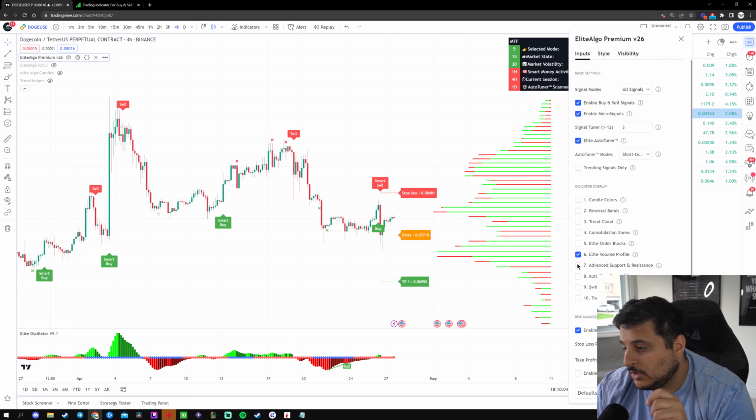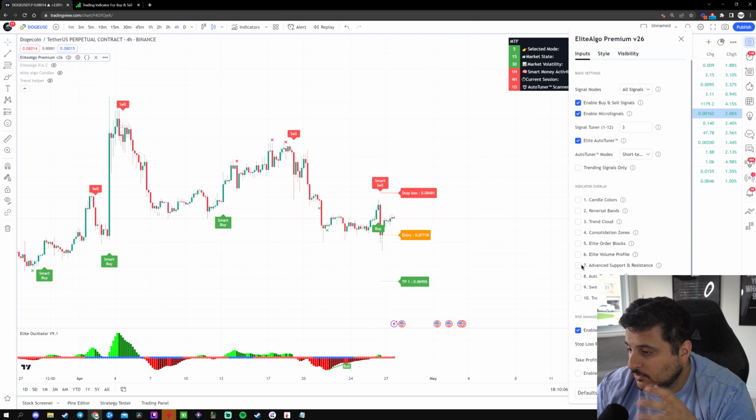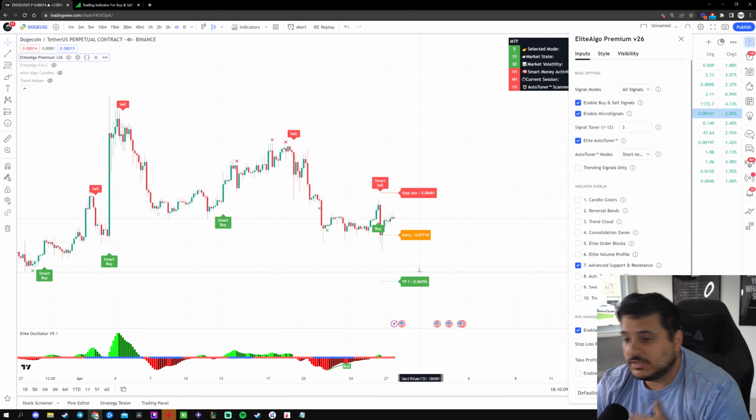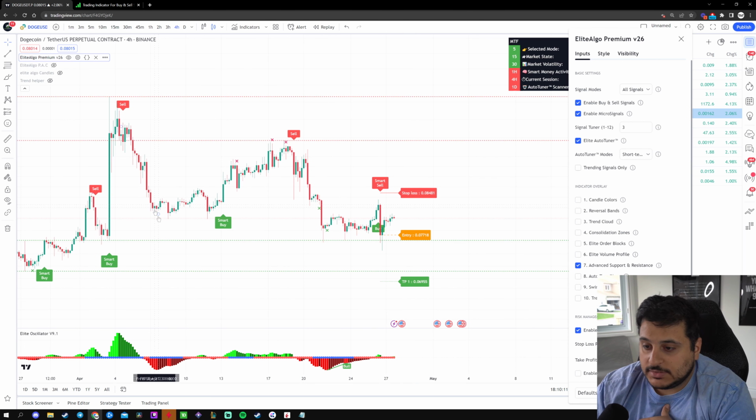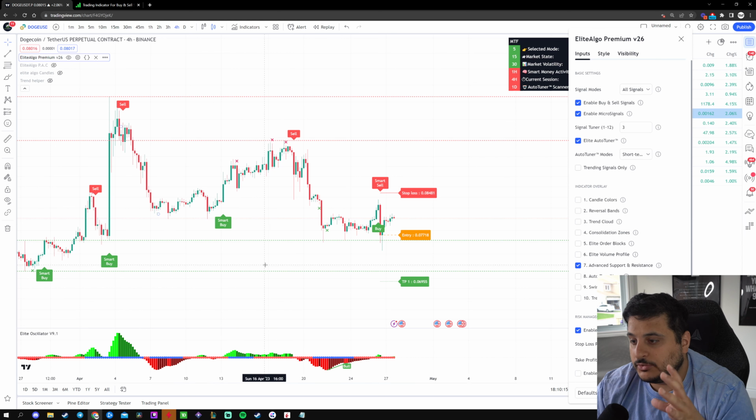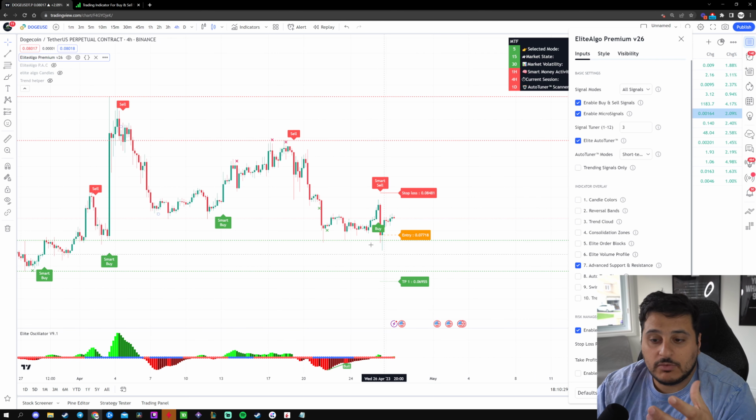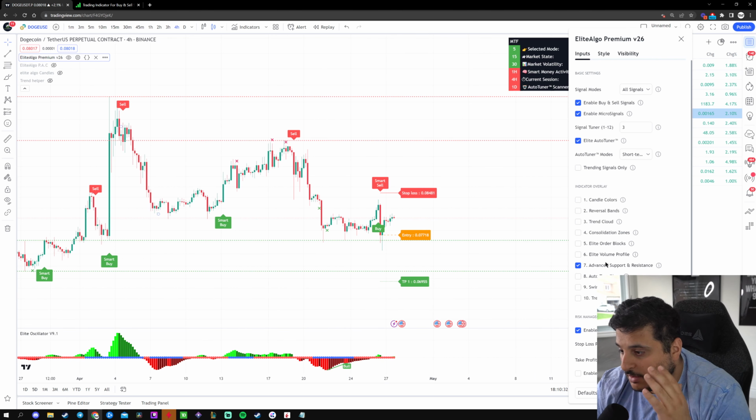Next up, guys, what we're going to talk about is the advanced support and resistance level. So this is just classic support and resistance levels added to your chart. As you can see, boom, very simple, very easy to understand, and it doesn't clutter up your chart too much versus the order blocks and the volume profiles. So if you prefer using support or resistance lines versus supply and demand levels, then this is a setting that you guys can apply on your chart.